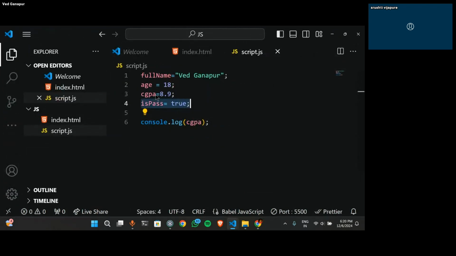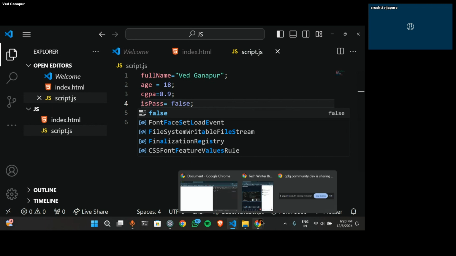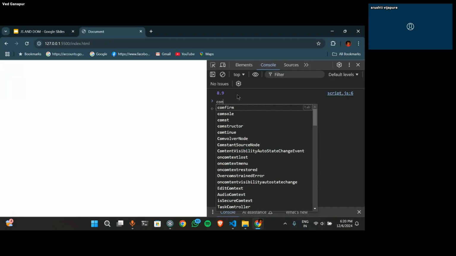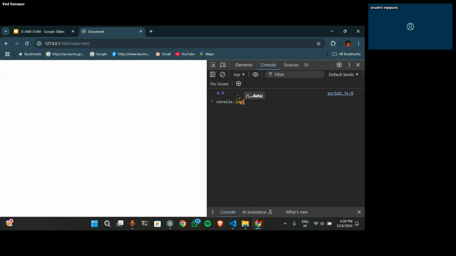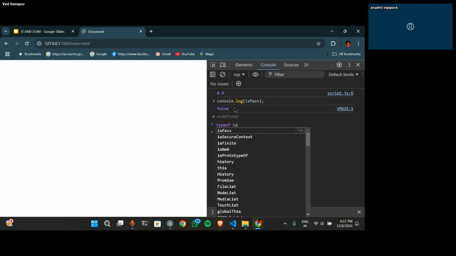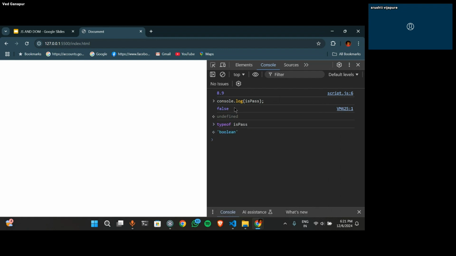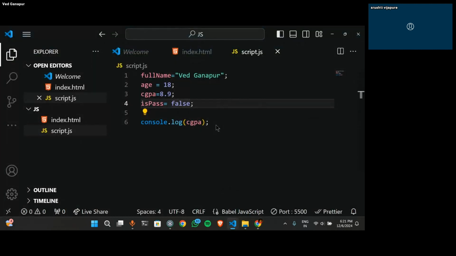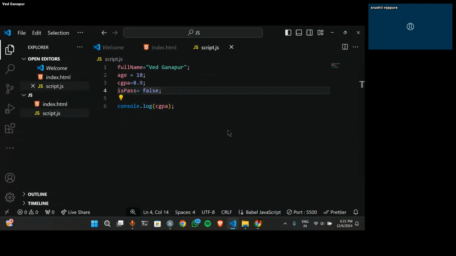Let me just zoom in. Is pass is equal to true. That is, I've got this CGPA and I have passed, so we have assigned the value true. If I give false, it will say false here. We can just print here also. Here I console.log and print, and it will give false. If we say type of is pass, it will say Boolean. This is a Boolean data type. So that is the basic concepts that you will be needing in further programming.